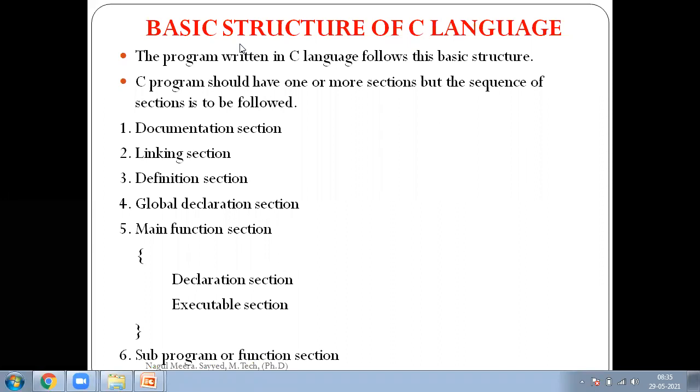C language consists of its own basic structure. The structure is also called the format or syntax. So a C program consists of six sections. Every C program need not consist of all these six sections.